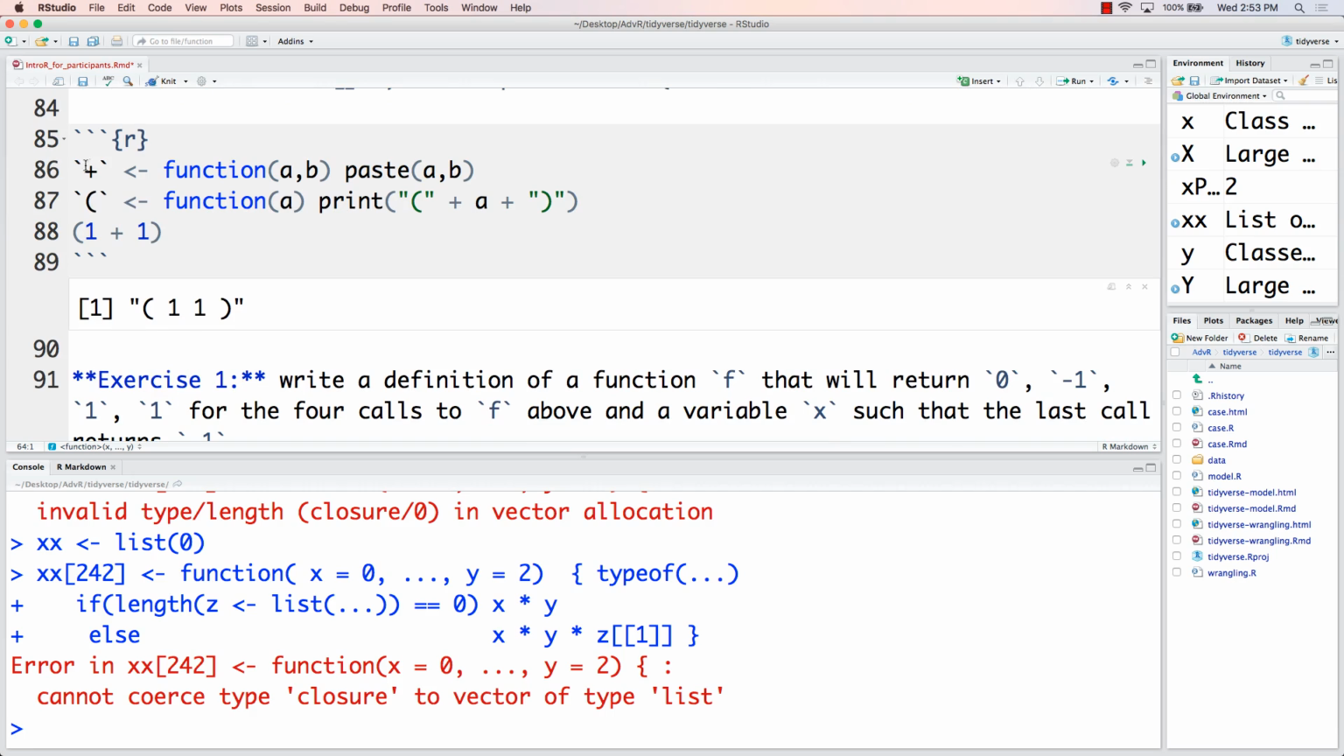So there's fun to be had. In R, plus and open paren are functions, like anything. So here I can define my own version of plus. And what does my own version of plus do? It concatenates the arguments as strings. I can define my own version of paren. And what does my version of paren do? It prints the argument with parentheses around.